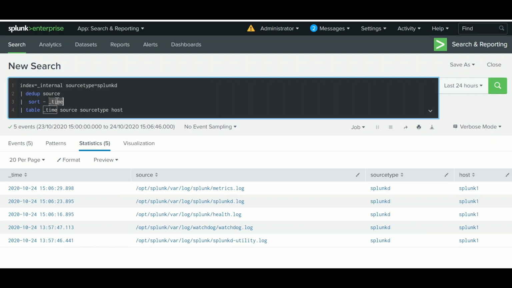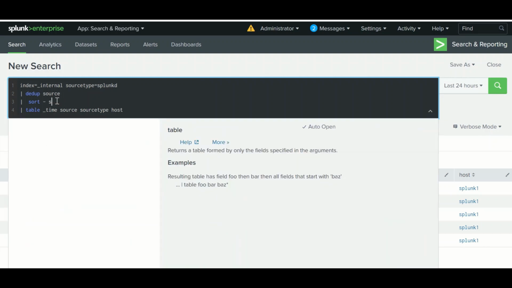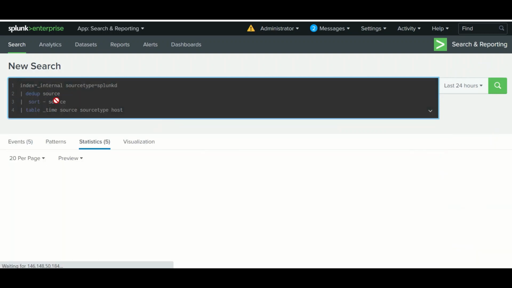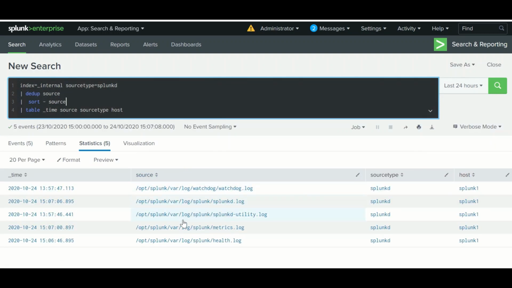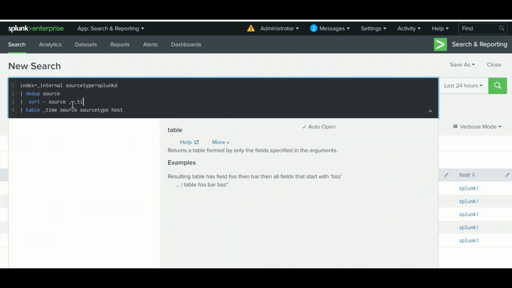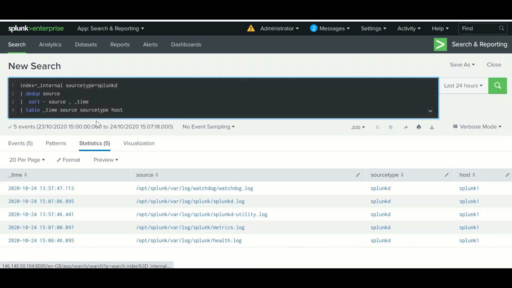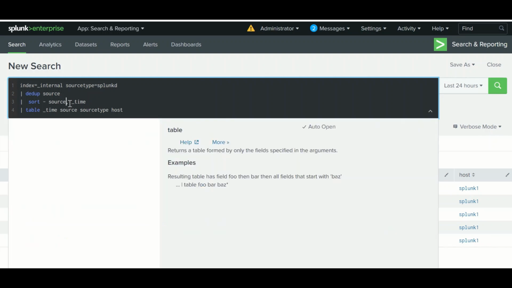If you want to use source, this will be on the basis of alphanumerical order. If you want to put more than one field, by space you can put more than one. So space and comma, it will consider more than one.